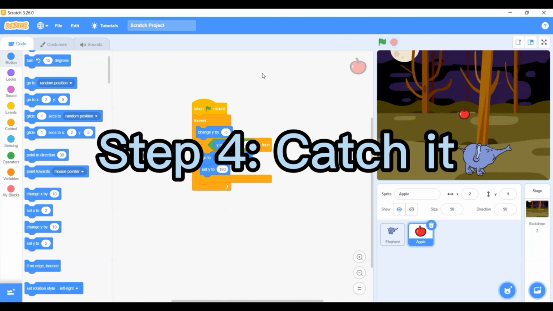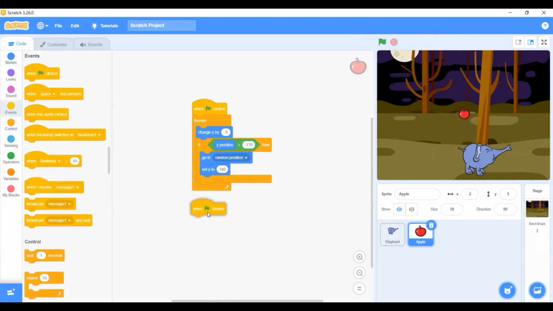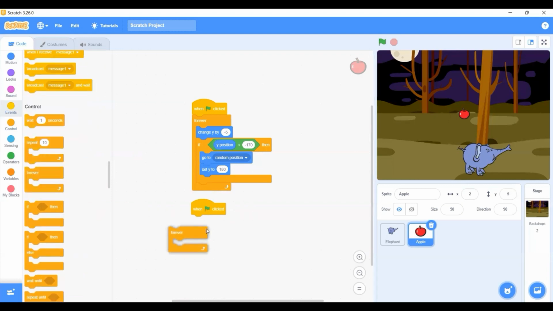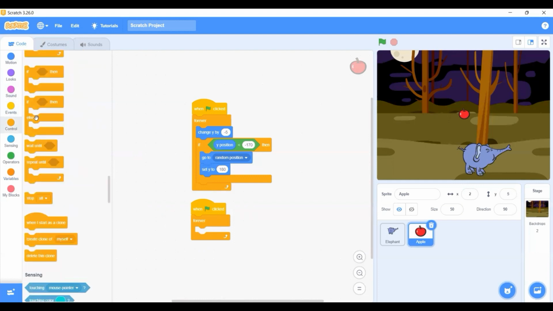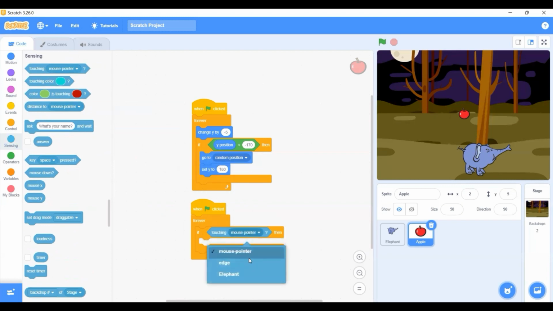Then step 4, we want our character to catch the apple. So how do we do it? First, we need to find the event when green flag clicked, and then forever, and then if then from control, like this, and then touching. We find sensing, and we find touching mouse pointer, like this, and we change it to elephant.